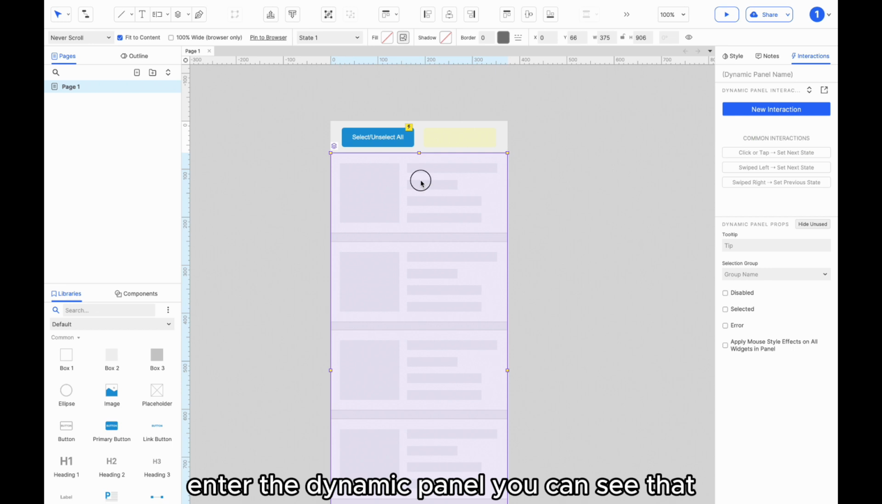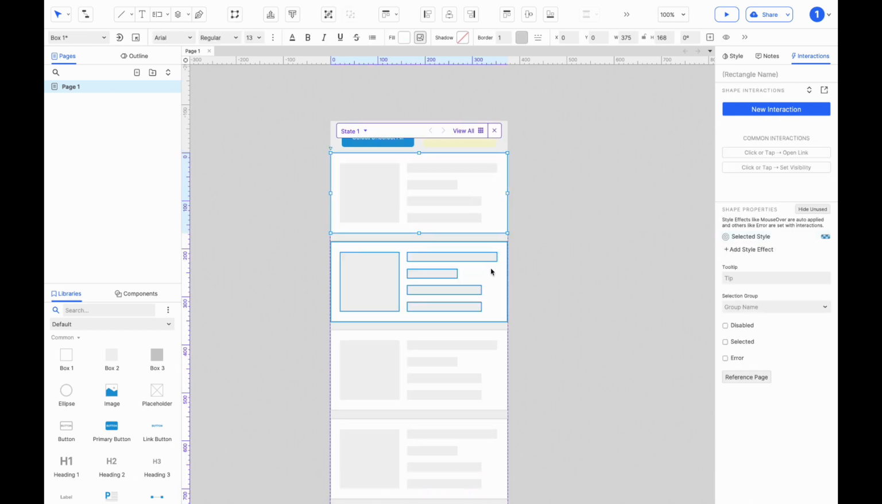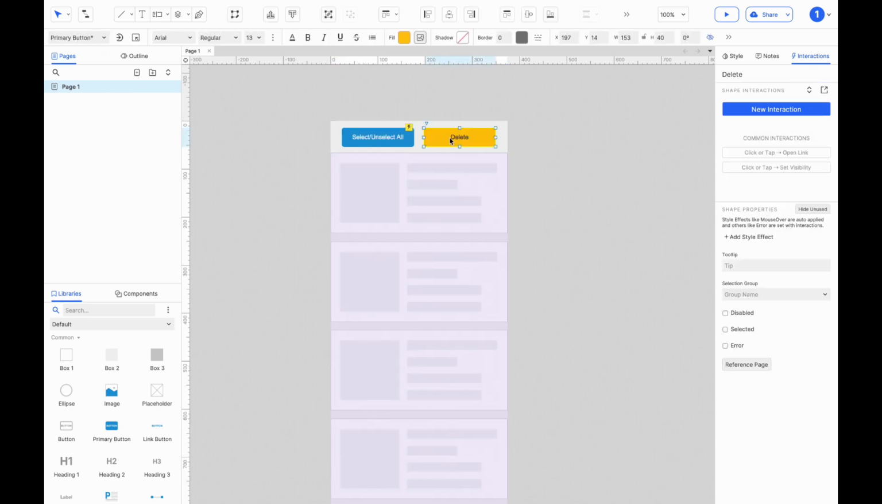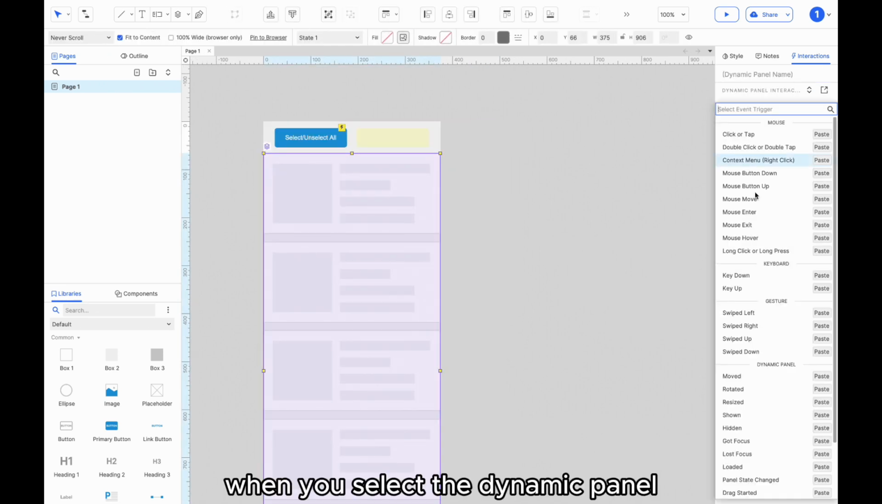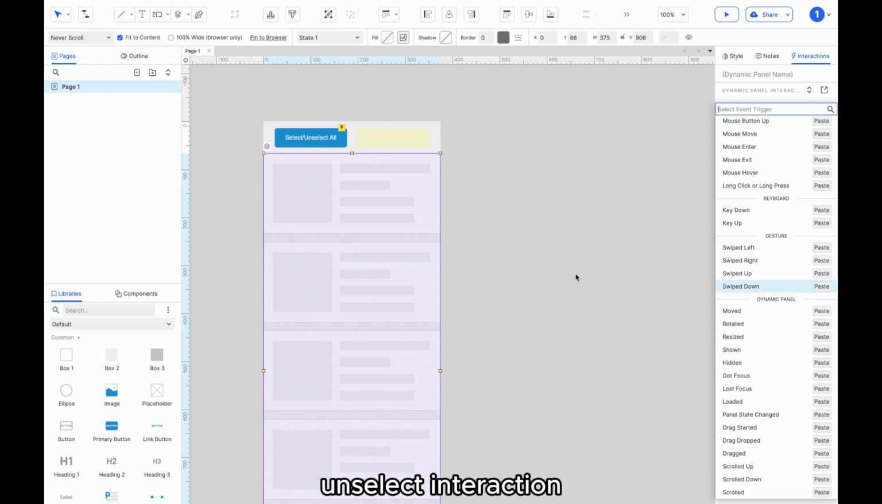Enter the dynamic panel. You can see that the background of the item has a selected style effect. When you select the dynamic panel, you can see that it doesn't have a select/unselect interaction. We can achieve this through a trick.